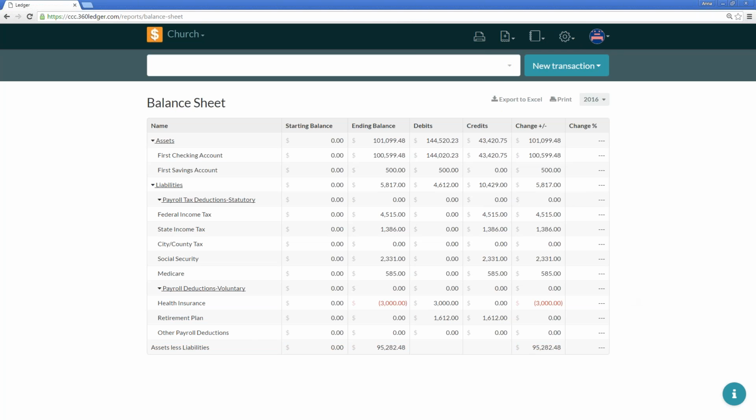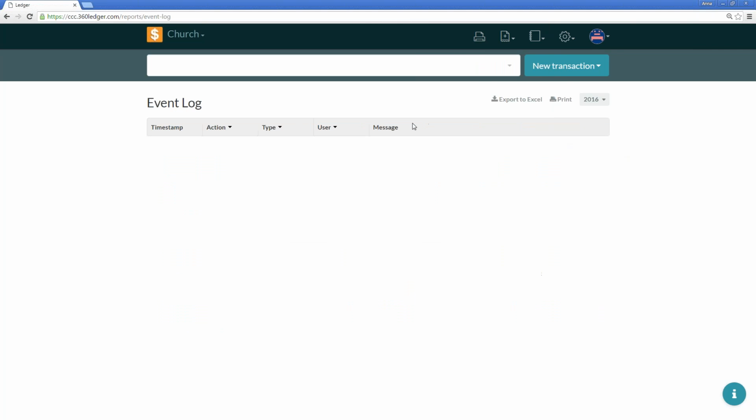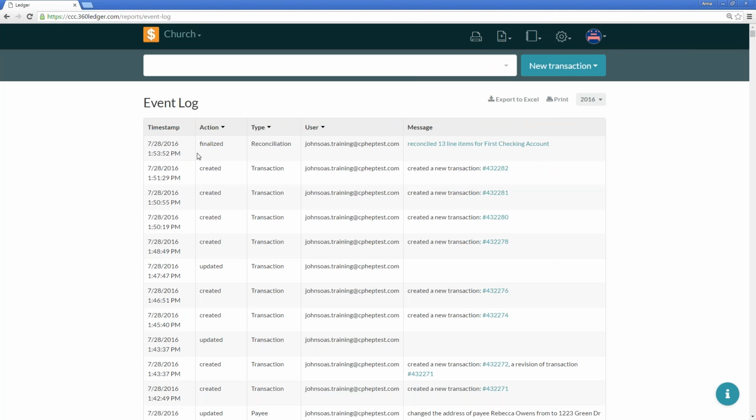That's about all I have. Just one more reminder about reports is that you can track everything in the log. This isn't a report per se, but our developers included it in the report category because it's one of those things you probably would like to print and share if there's ever a question within your church.